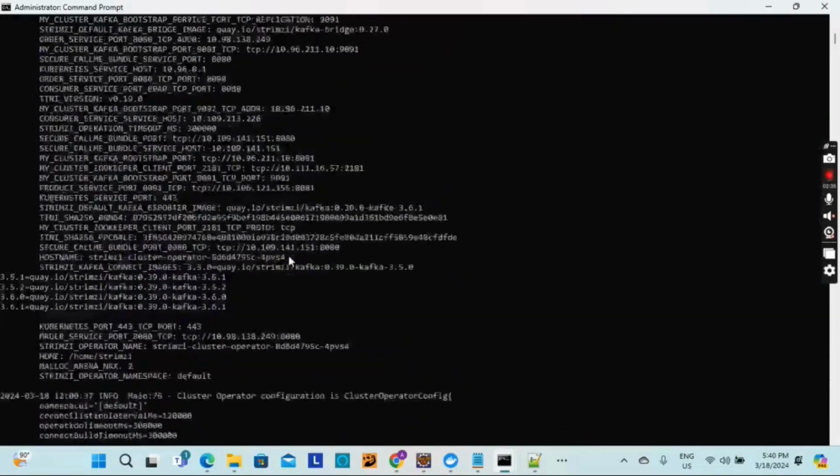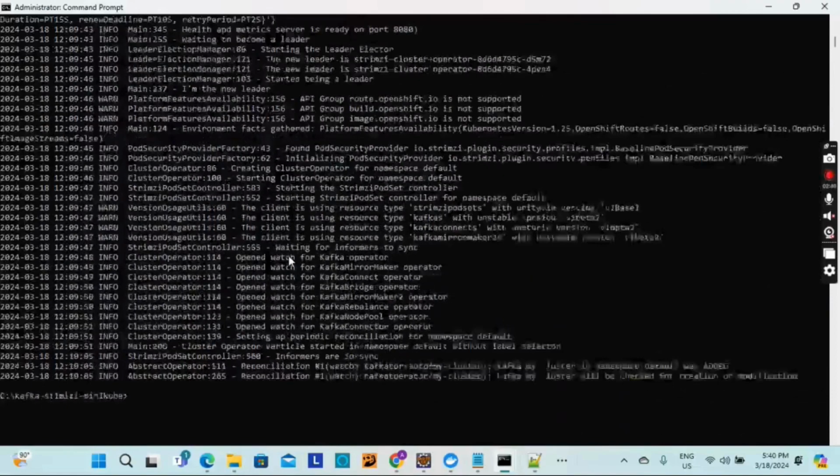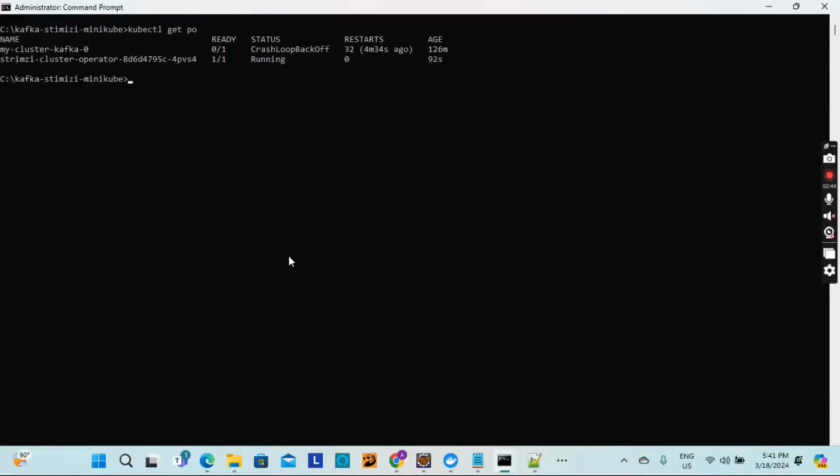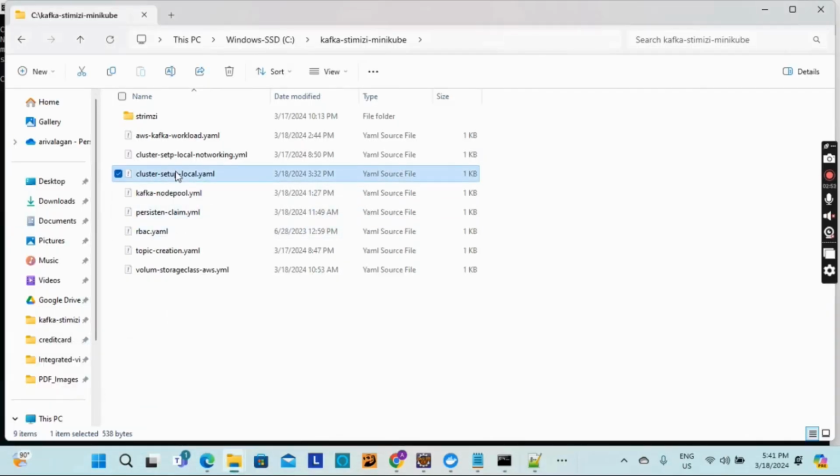So Strimzi is started. You can see here. This is the way you can check the logs. Once you get the logs, you can check the pods again. Now see, one by one they are running. Now I'm going to run the cluster.